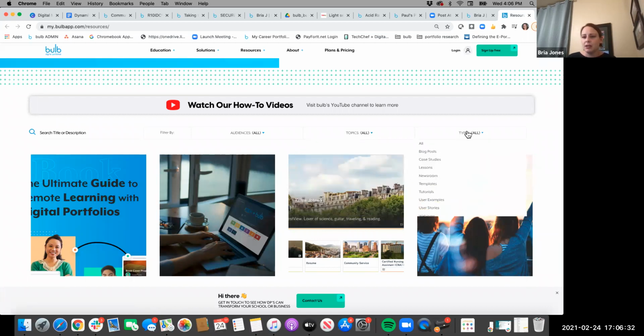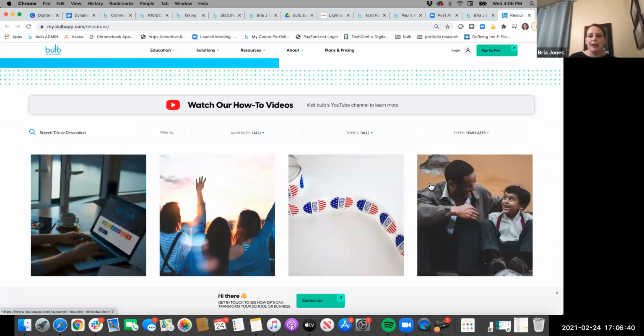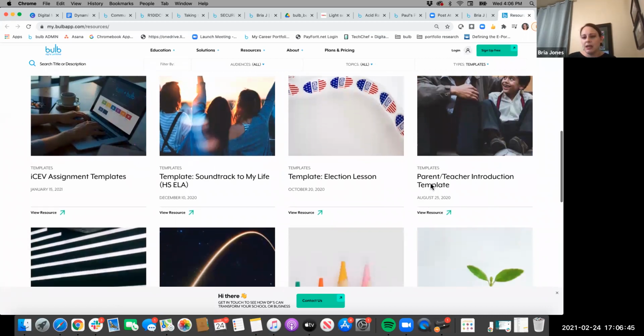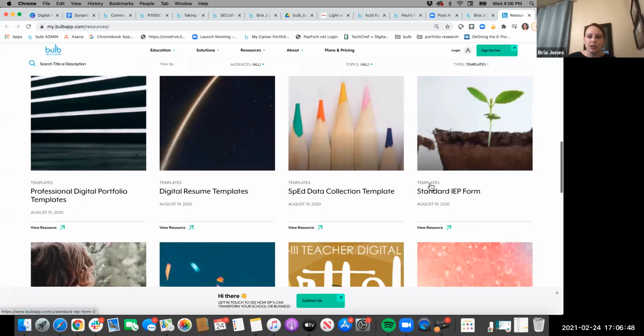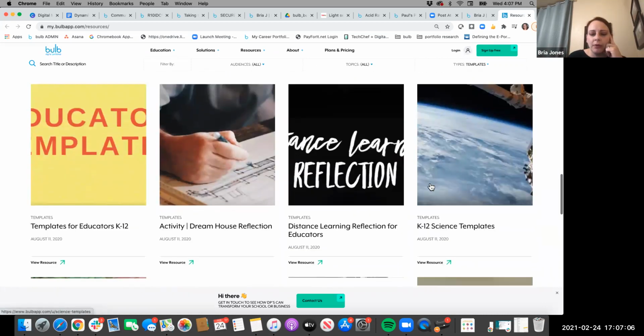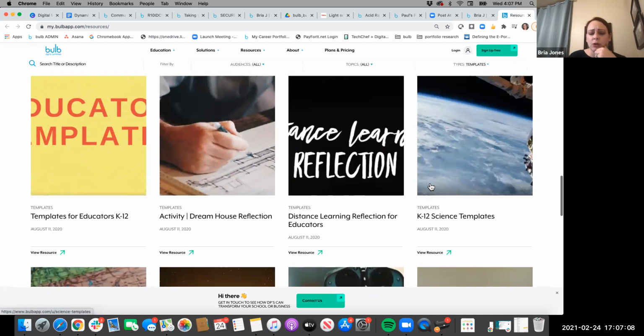And then under types here, you'll see I have blog posts, case studies, lessons, newsroom, and then here's templates right here. So if I filter it by templates, then I can see all of these different templates that are available for all the different subject areas. There's a lot of reflection templates. How do I reflect on my learning? And all the content that we talked about, like community service and work samples and research projects and hobbies. Those all have templates in the library. So this is a great place to find a lot of inspiration.